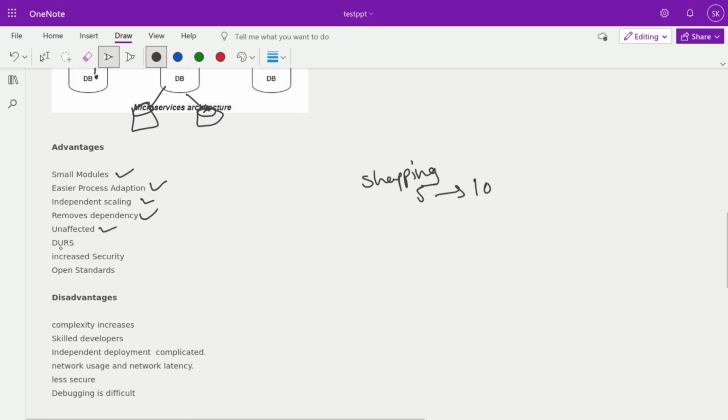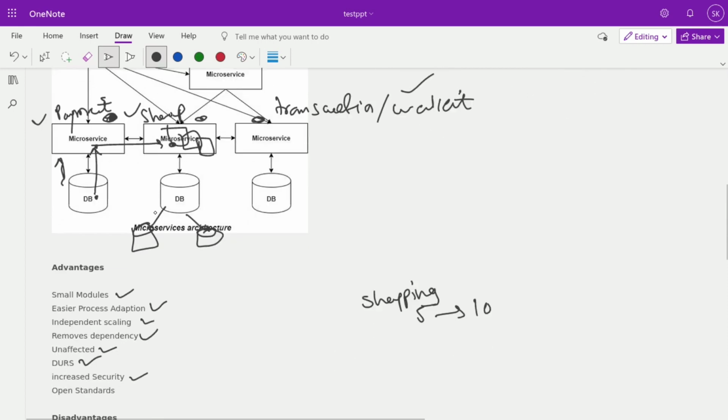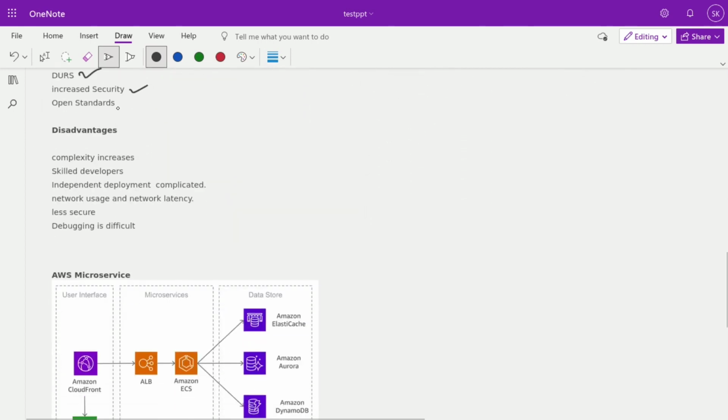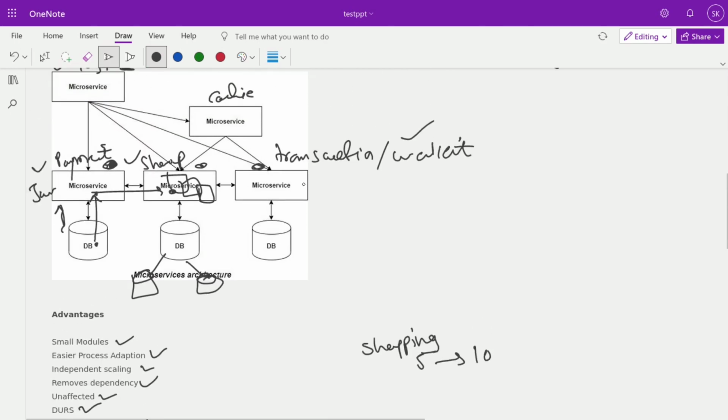You can deploy, update, replace, and scale at any time. Security is increased because at every layer you are adding some security. That's the way security increases, with multiple security points. If this payment is exposed to a third party, that's why here also we are adding additional security. So multiple layers of security get added. And open standard means I can build this payment in Java, this wallet in Node, and shopping in Scala.